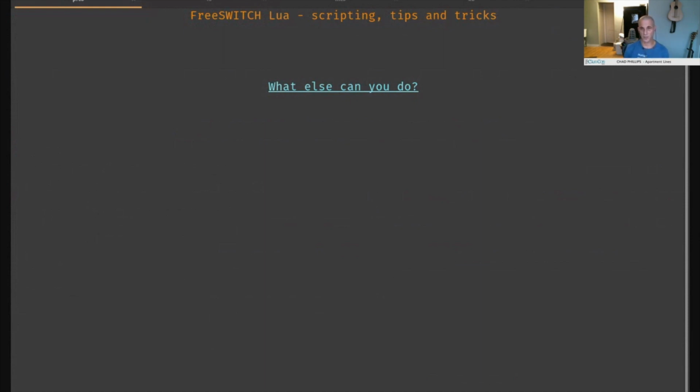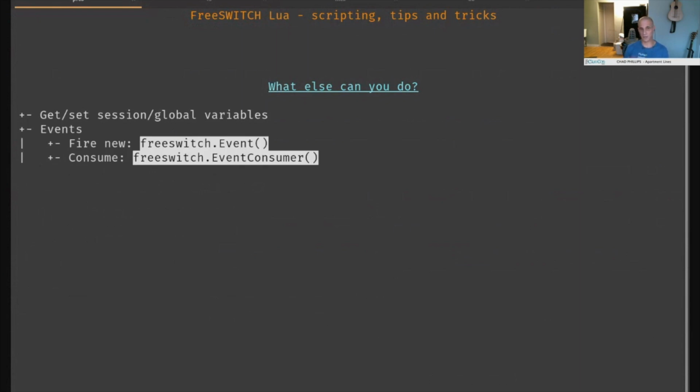We touched on some functionality, but it's probably not even 10% of what you can do. So I'm just going to give you a quick overview of some of the other things you can do to whet your appetite. You can get and set session variables and global variables from Lua scripts. You can have full access to the FreeSWITCH event system, including firing events and consuming events.